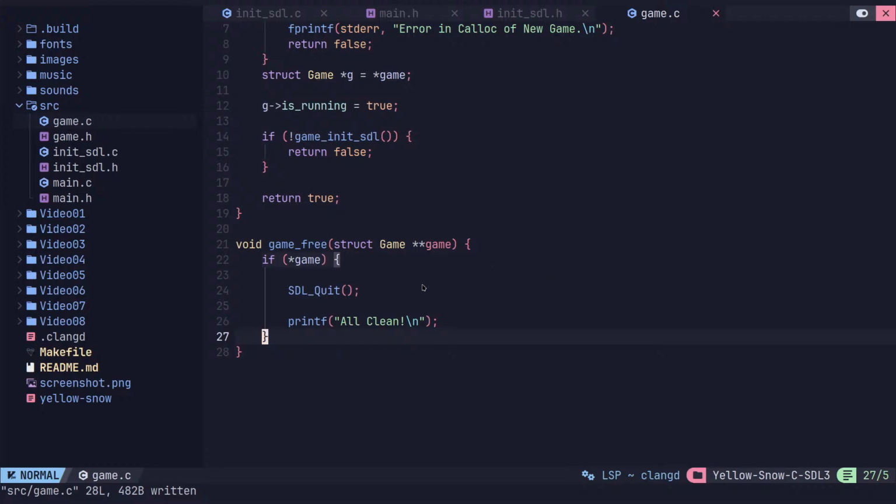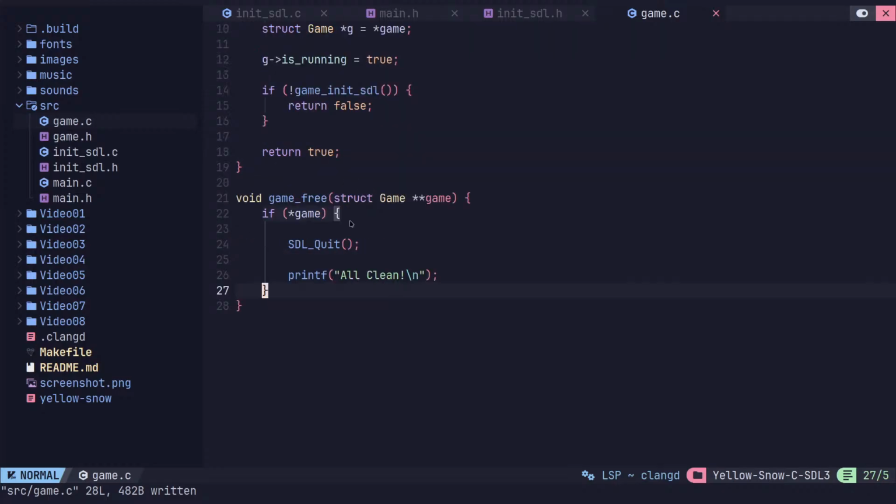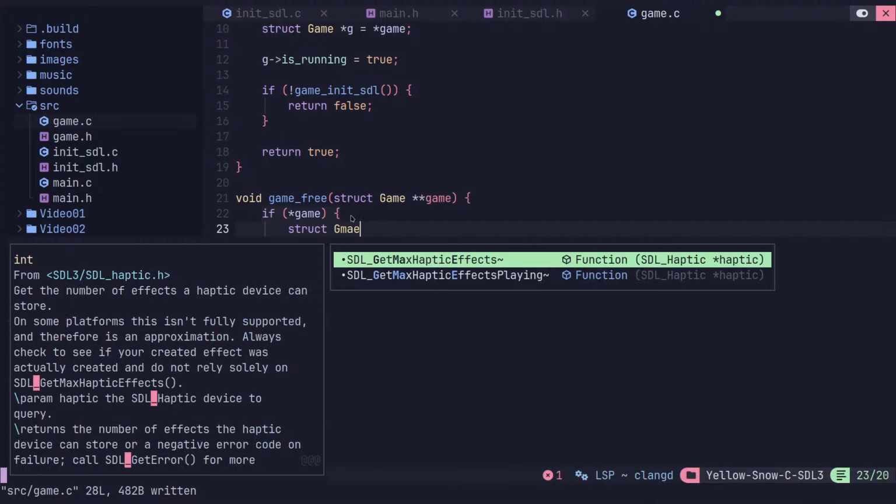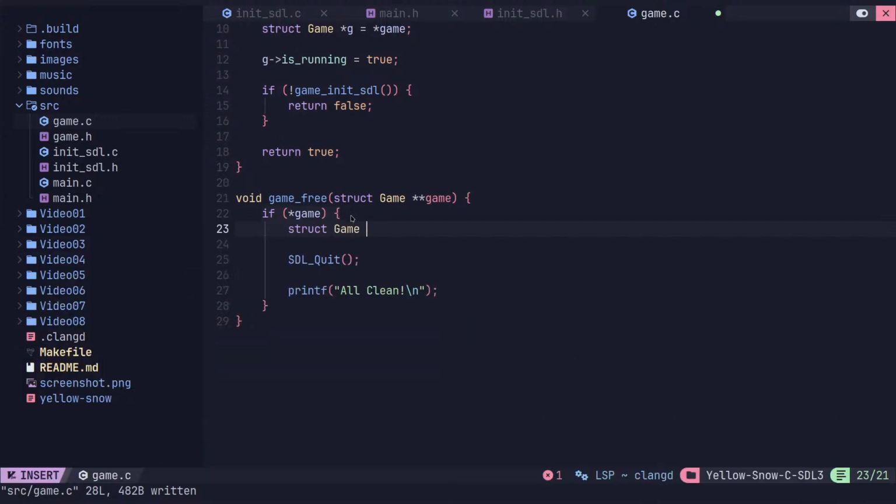So if this is, let's see. This is going to look silly now, but later on I'm going to use the G more often, so I'm going to dereference this again. Even though it gives me nothing right now, later on it will.